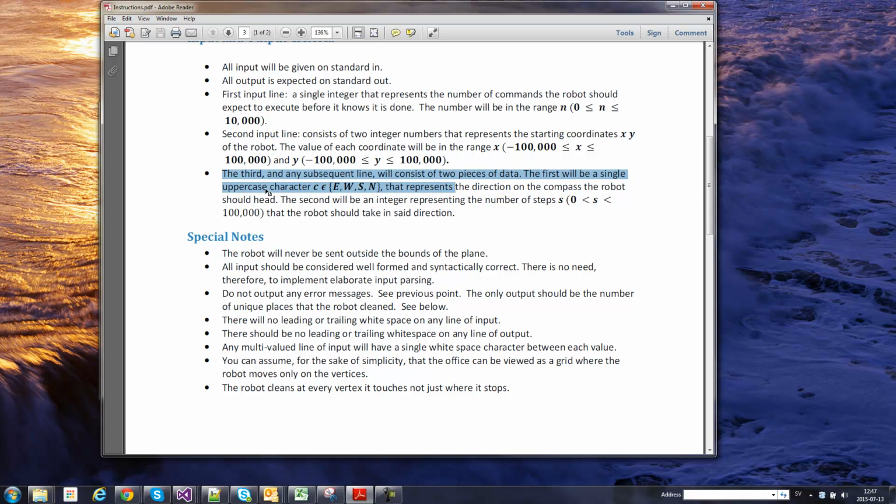The third line consists of 2 pieces of data. First will be a single uppercase character, a letter, which is north, south, east, or west, and the second will be an integer containing the number of steps. The steps can be 0 steps, or 100,000 steps. So if you give it north 10,000, it'll go 10,000 steps north. And obviously assume it cleans all the locations in between.